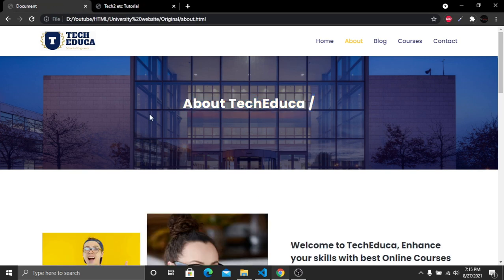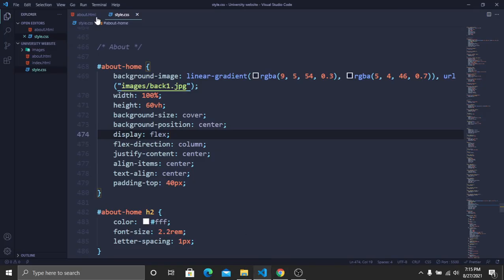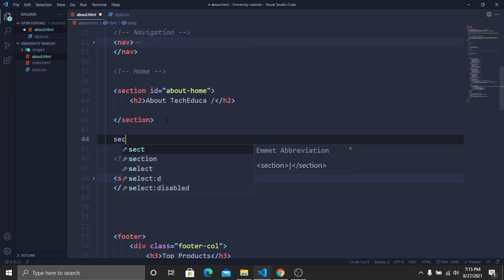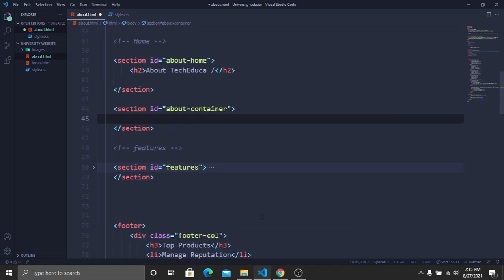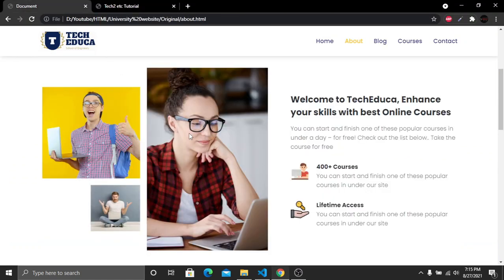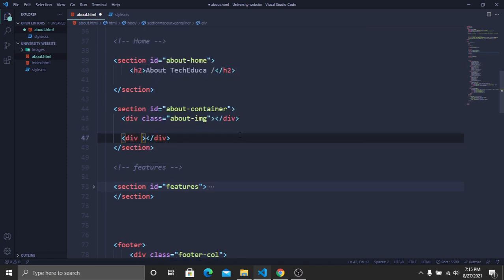So after this one, we have to create this section. We have an image here on the left side, and we have some text on the right side, so we have to create the section. For creating the section, let's go to our code, and underneath the home let's create another section here, and let's give an ID also, and the ID will be about container, that's it. And in the about container I will create two different parts. One part will take this image, and another part will take this text. So let's create a div tag here, and the class name for part 1 will be about image, that's it. And then we have to create another div tag for our text, and the class name will be about text.